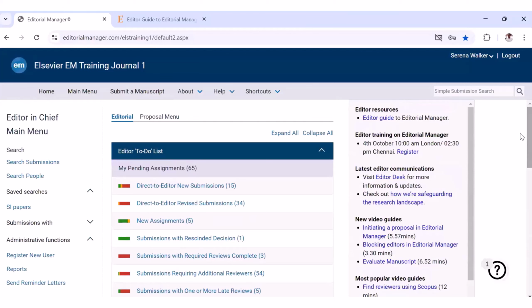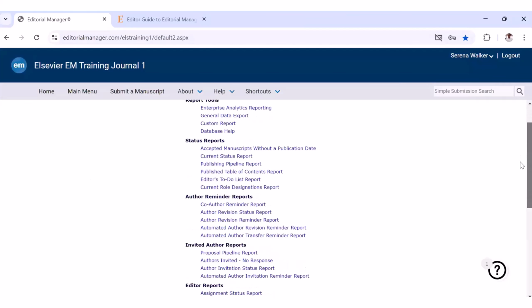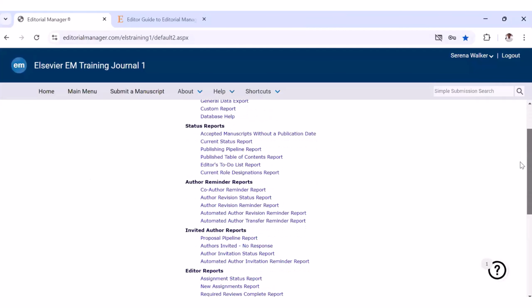Now in the next part, we will just see what are the useful reports available for the editors to perform their editorial task. For this, you just need to go to the editor-in-chief main menu and below you will be able to see the reports link. I'm just going to hit the reports link. Editors have a lot of useful reports, which are much useful to them. Based on the journal configuration and the privileges provided to you, you will be able to access these reports.